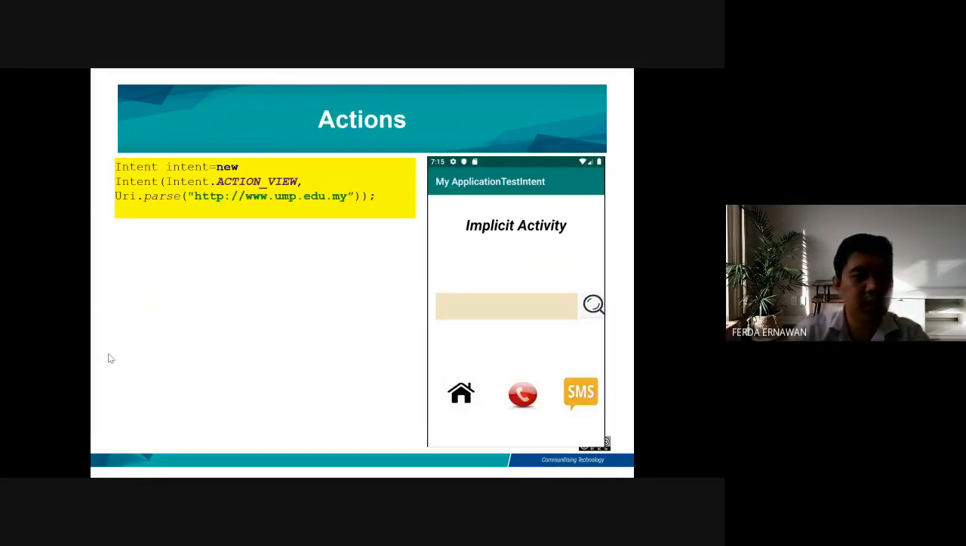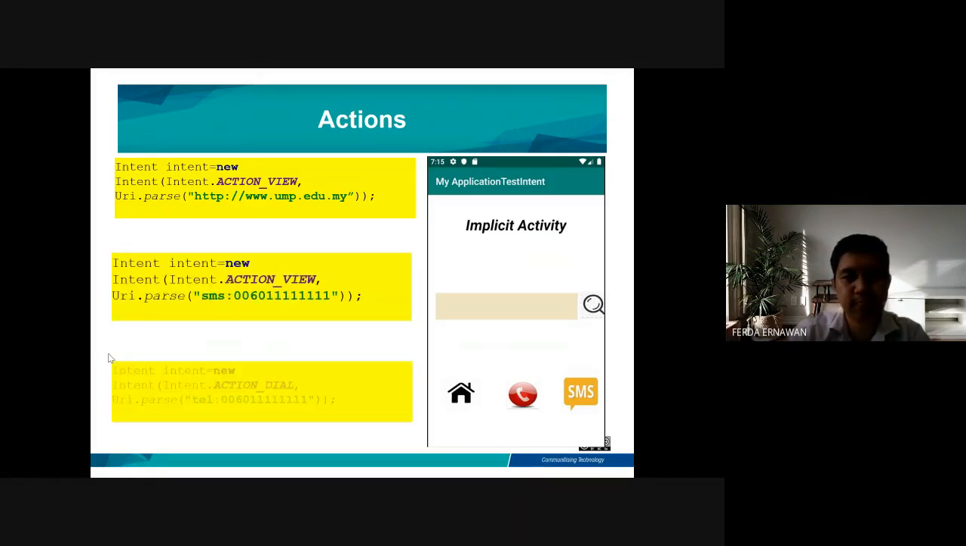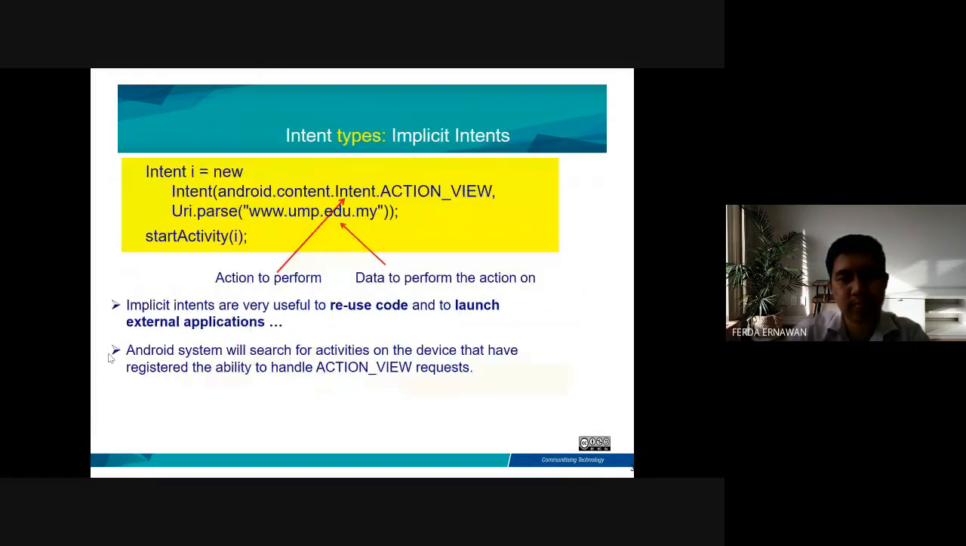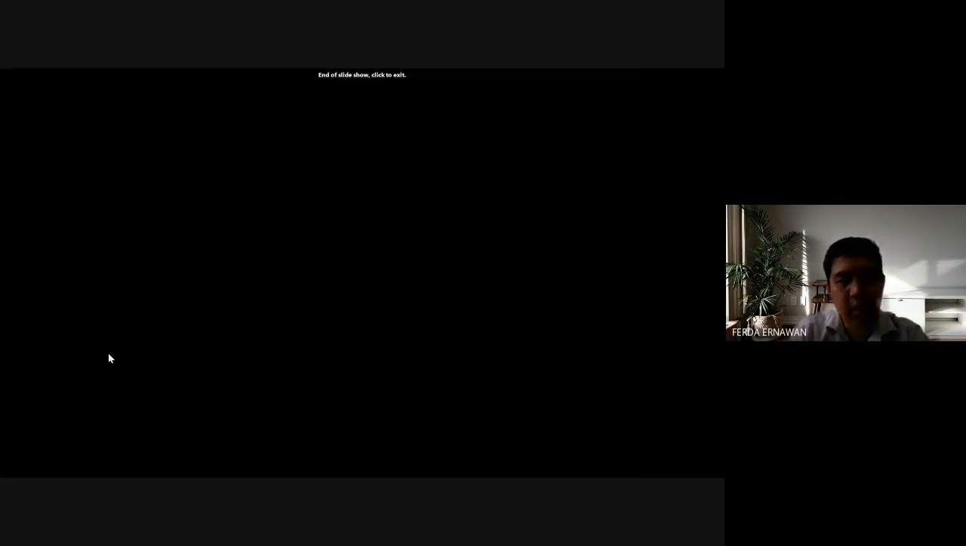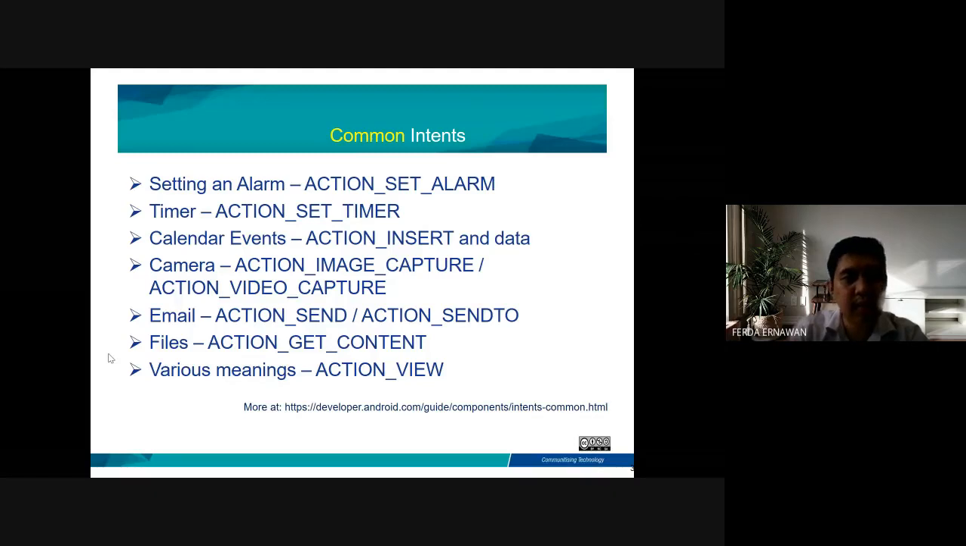Next, implicit intents are very useful to reuse code and to launch external applications. The Android system will search for activities on the device that have registered the ability to handle ACTION_VIEW requests. This is an example of common intents: setting an alarm, timer, calendar event, camera, email, file, and various others.